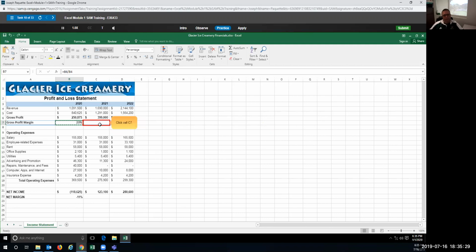Click cell C7. In the Clipboard group on the Home tab, click the Paste button. Excel copies the formula from cell B7 into cell C7, referencing column C instead of column B. The formula in cell C7 reads $C6/C4.